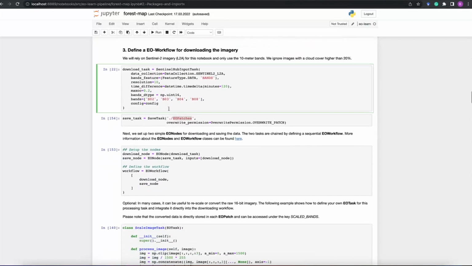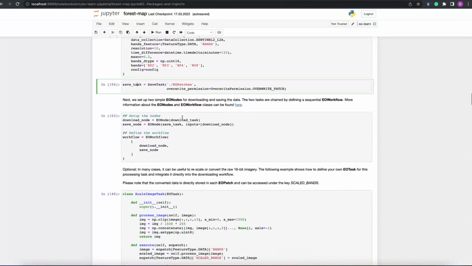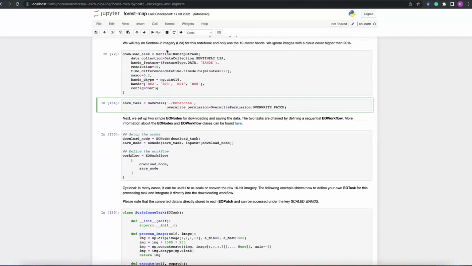So this is the first task that we define, and the second task is a save task, which basically stores our downloaded images into this folder here, EU patches folder. And similar as in the talk before, once we have set up these tasks here, we can define certain nodes, for instance here a download node or a save node, and then connect them over using a graph structure and define here a workflow. So in this workflow, we first download for one patch the imagery and then just store it.